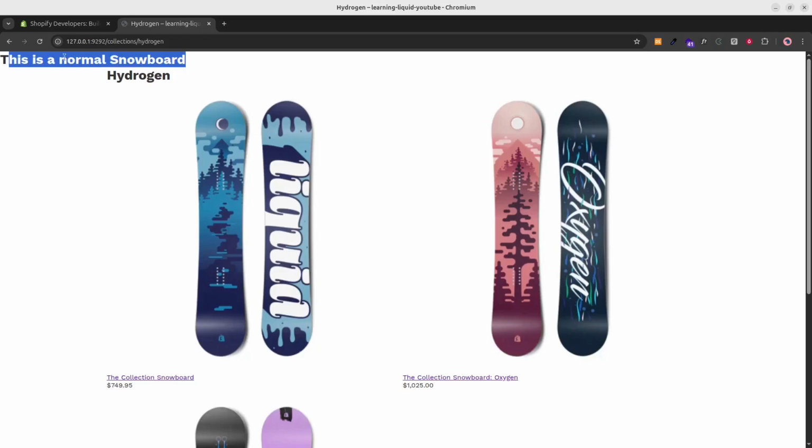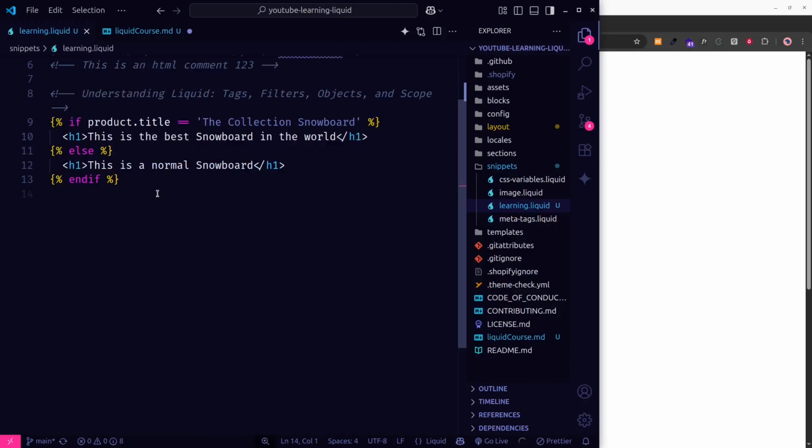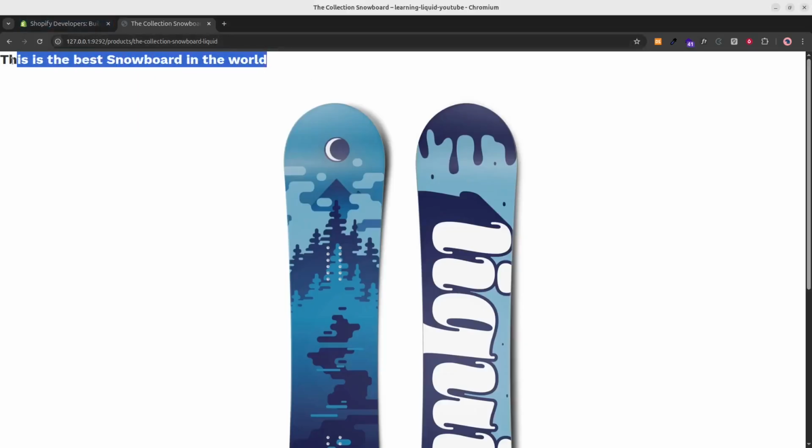This is a normal snowboard. So if I click here, we're going to have a different output. So this is the best snowboard in the world. I wanted to write logic, so I used the if tag here to write some logic. Okay, and if this logic is true, it's outputting this message.